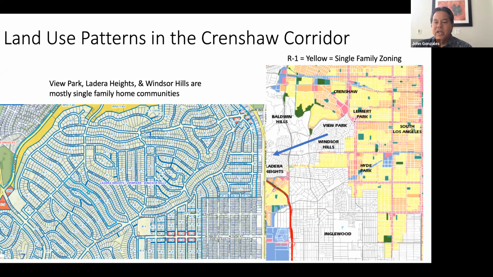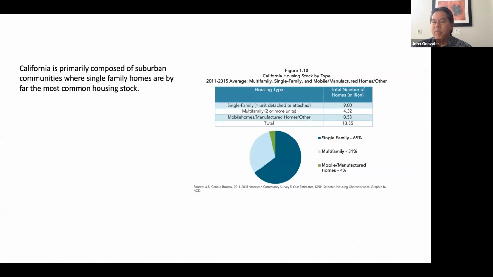The scope of the change is huge in both transforming neighborhoods and the breadth of its application. Across the state, the majority of residents live in R1 single family zones. The chart here illustrates in dark blue that 65% of the state's homes statewide are single-family homes, with 31% of homes existing within the multifamily buildings shown in the light blue.